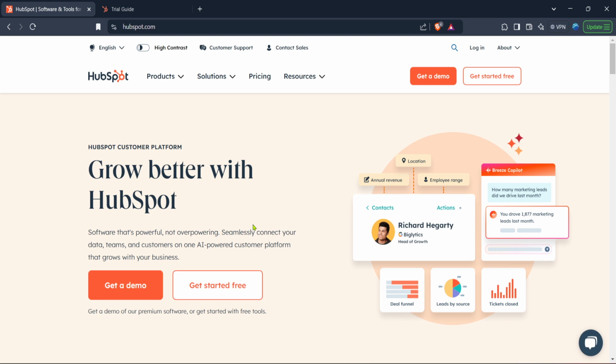Let's jump right in. First, you'll want to start by heading over to the HubSpot website. If you're not familiar, HubSpot is an all-in-one software platform that helps businesses with customer relationships, marketing, and sales. Once on the homepage, take a moment to look around if you haven't been here before, otherwise let's get logged into your account. So go ahead and click on the login button, which you should easily spot on the page.